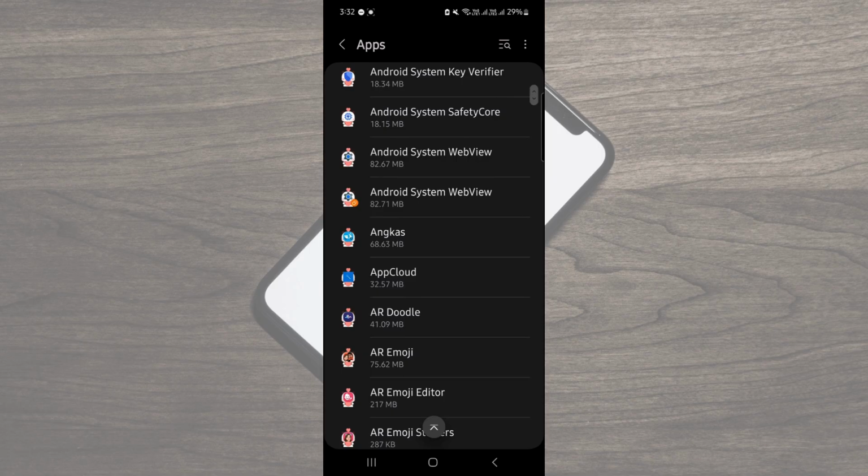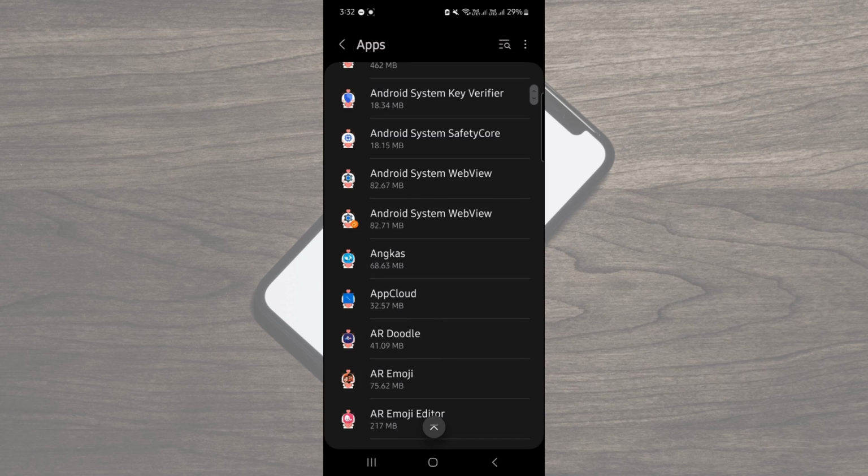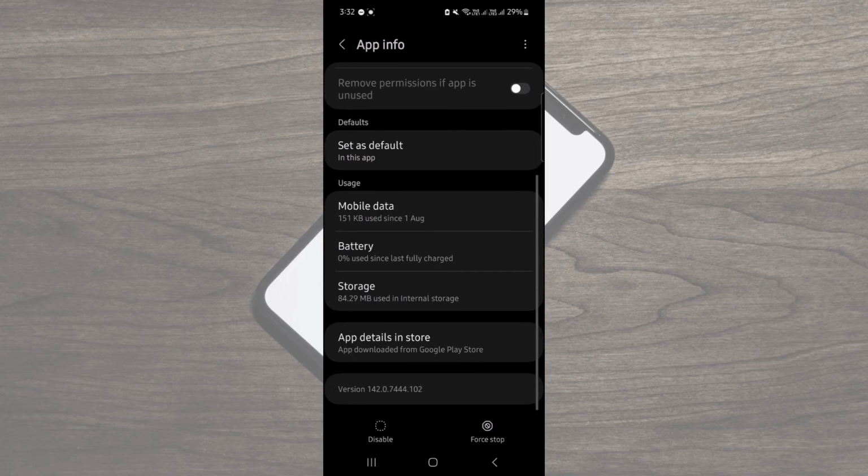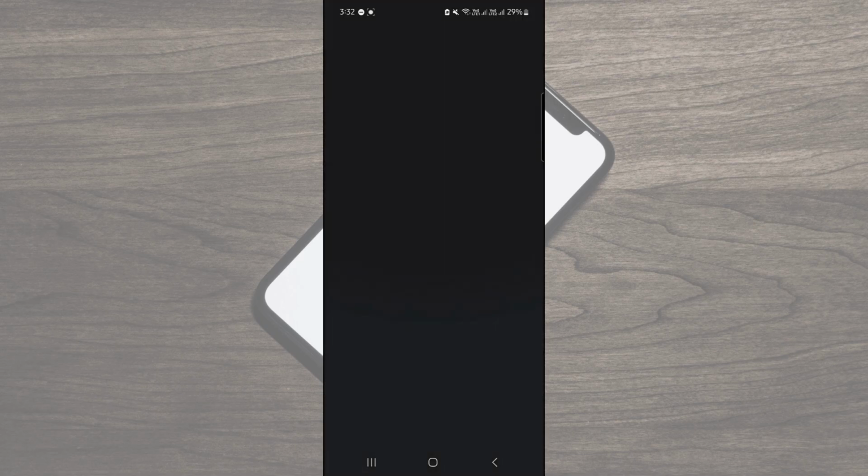The first step is to open your device settings app. Scroll down to apps or applications depending on your Android version. In the list of installed apps, locate Android System WebView. Tap on it to open the app's info page. Here, you'll see options like force stop, uninstall updates, and disable.